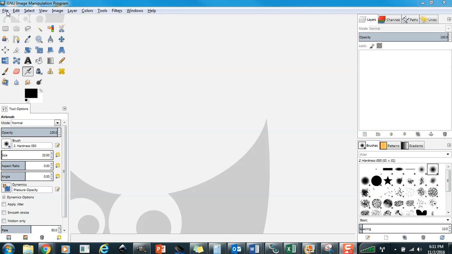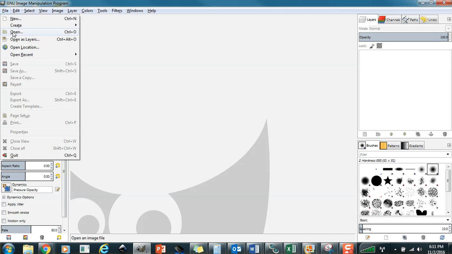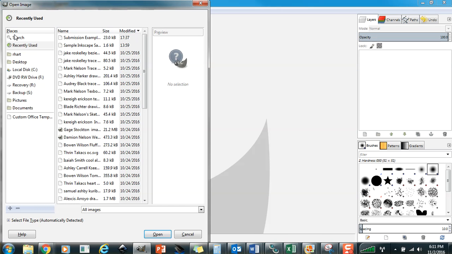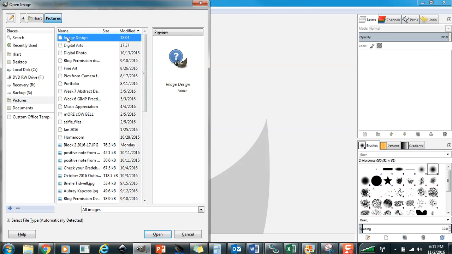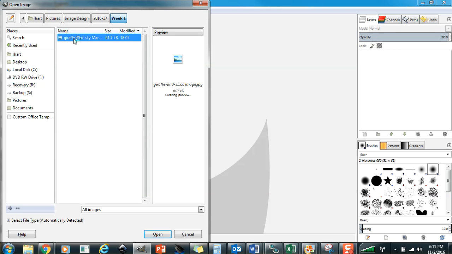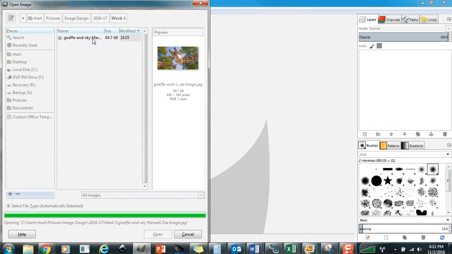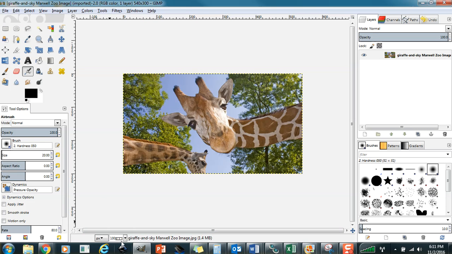Okay, so for today's assignment, you're just going to go ahead and click File, Open, and you're going to find that image. Now, I had mine shared in pictures under Image Design in my 2016-17 Week 1 folder. Here is my giraffe. Perfect. And right now, as I am looking at this image, I'm at 100%, and it says my giraffe is 1.4 megabytes, which is pretty big actually. I could size it down a little bit, but you'll be able to resize it when you export it. So that should be okay. It's going to give you a really good quality.